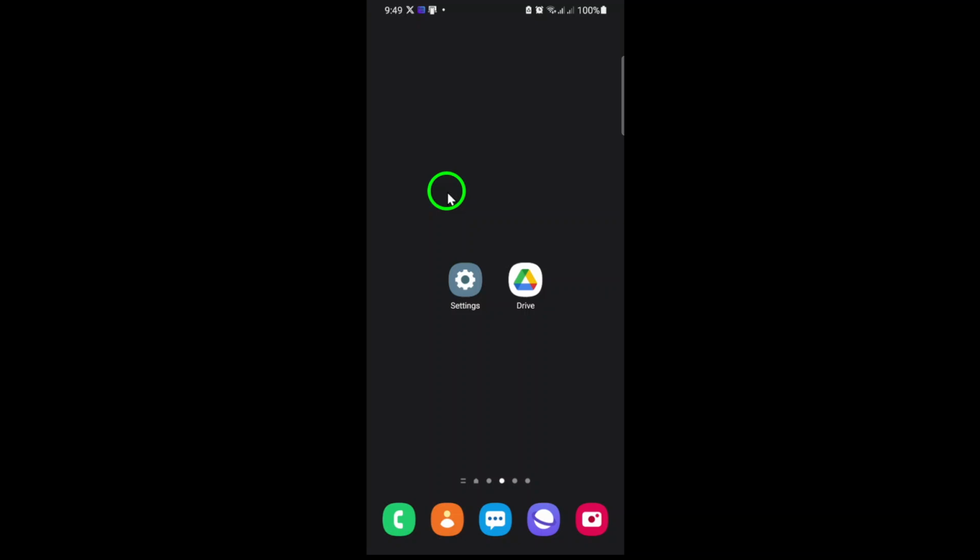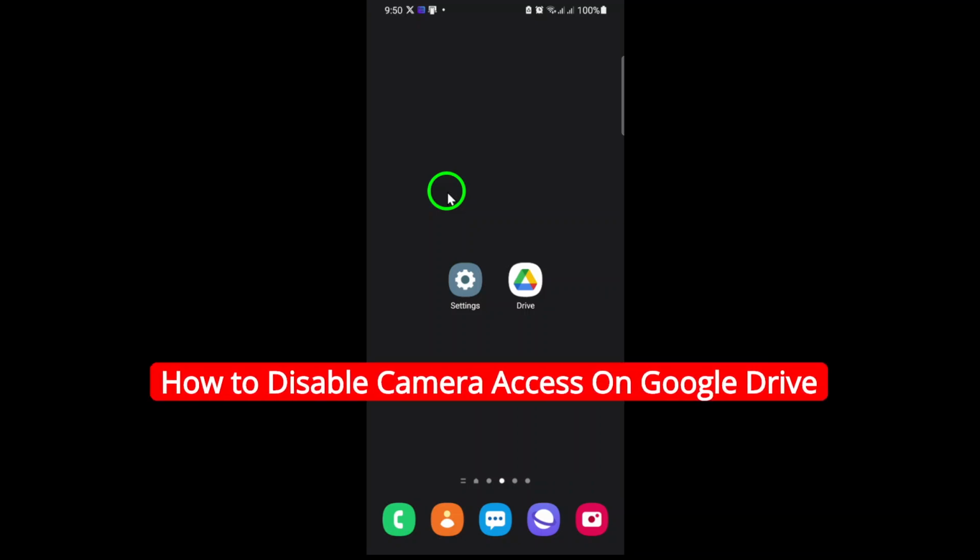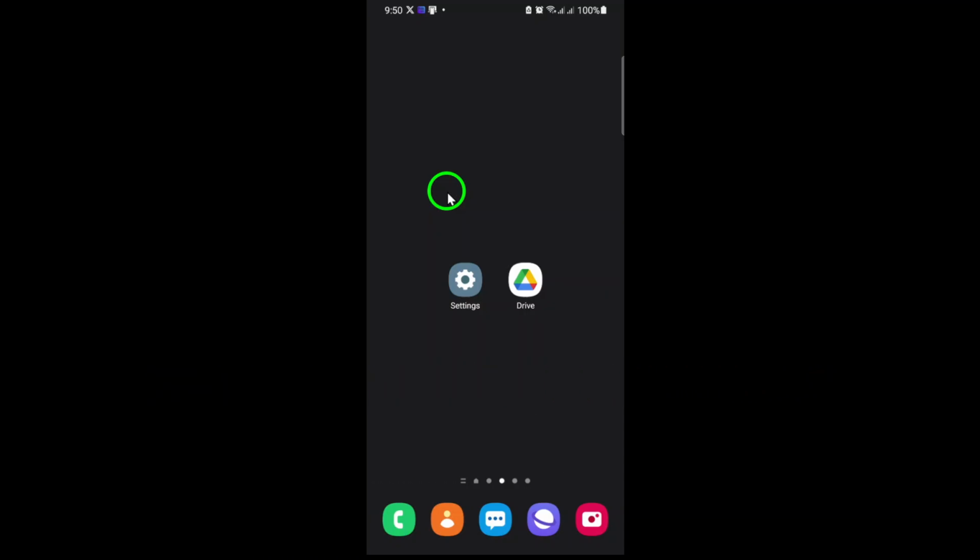Welcome. If you're looking to boost your privacy or simply want to stop Google Drive from accessing your camera, you're in the right place. Today, I'll walk you through the updated steps to disable camera access for the Google Drive app on your phone. Let's get started.